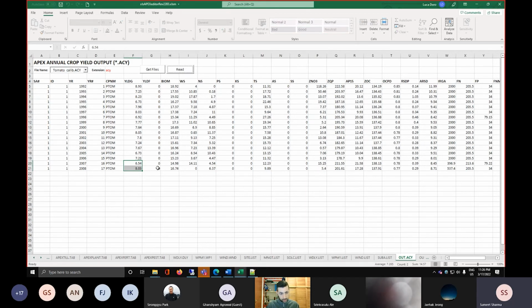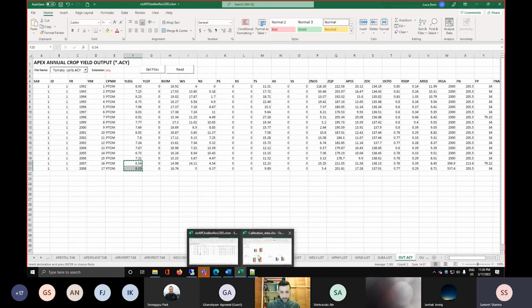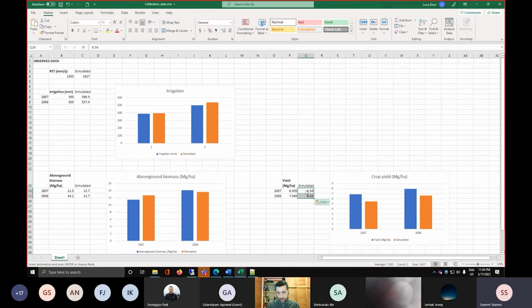Let's read these two values here. I can go over here, I can paste it, and I can see that I'm able to get much better results. Again, I run my statistics, and keep in mind, every time that you run the statistics, you want to run the statistics for all the variables that you are trying to calibrate, all the observations that you have. Because as I showed you before, I can change something to change the above ground biomass, and this is going to affect something else in my simulation. So every time you want to consider everything.